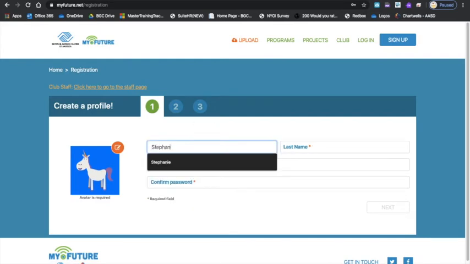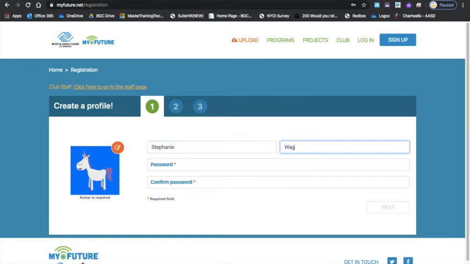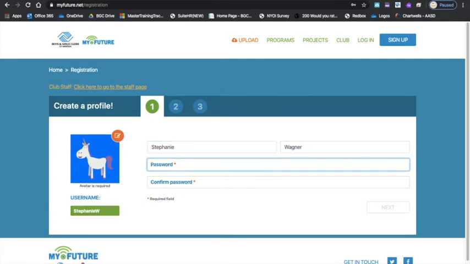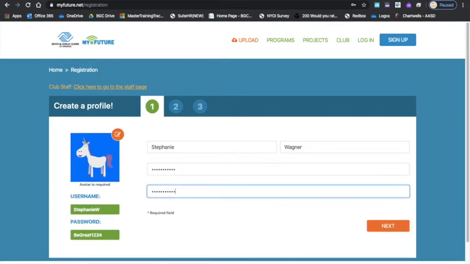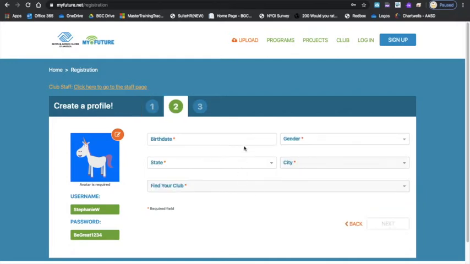So I would type in, my name is Stephanie Wagner, and then you can make your password whatever you'd like to. And then you're going to click Next. And some other information to fill out is your birth date, your gender, the city and state that you're from, and the club that you belong to.